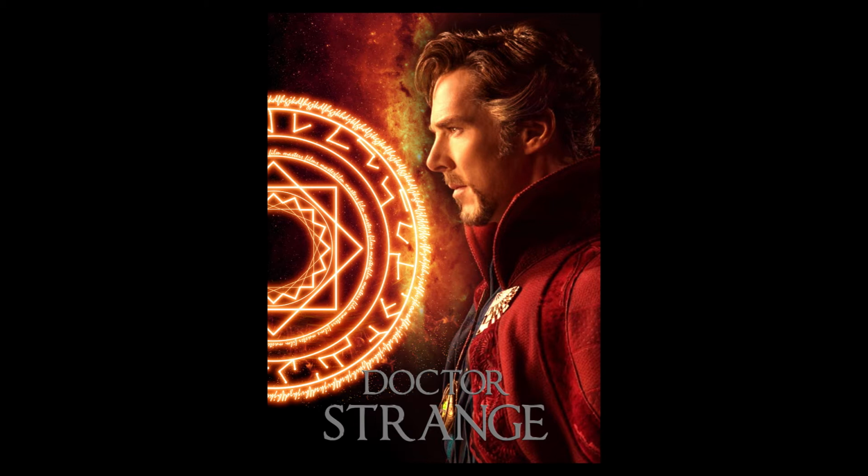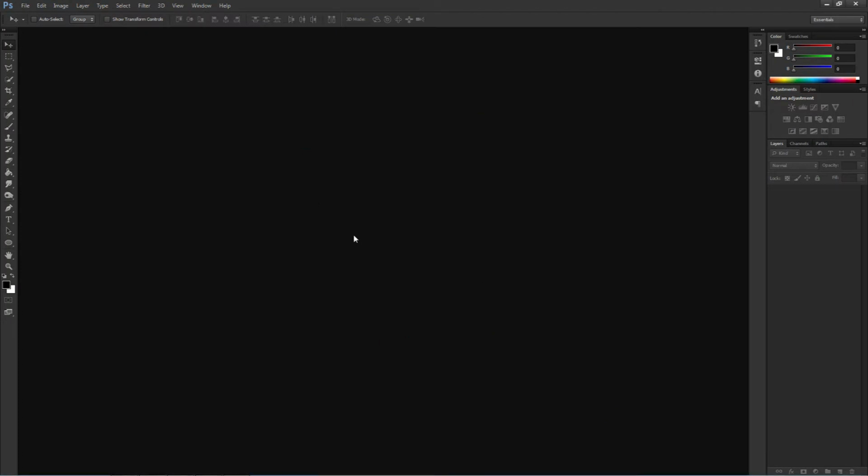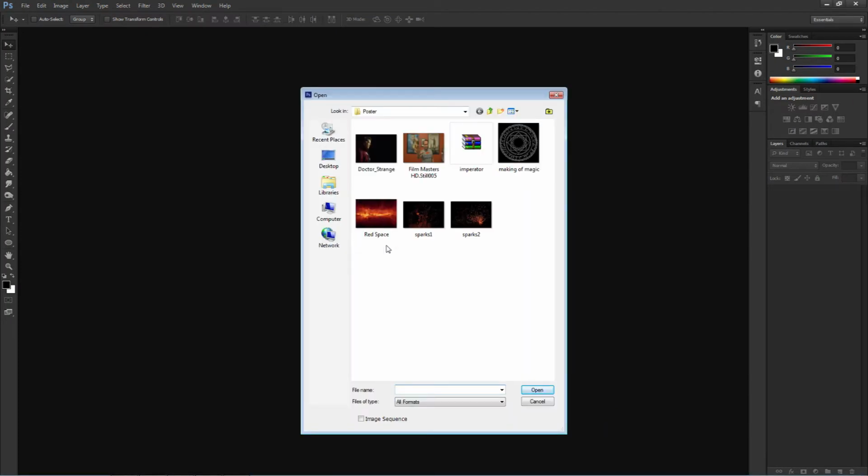Now make sure that you download the download pack. In the download pack, it contains the Imperator, which is the font that we'll be using. So download that, open it up and install it. I do have an installation video on how to install fonts. It also comes with a Doctor Strange image, a picture of myself. Obviously, you can use your own photos. I've also got a background that we'll be using, and we've also got 2 spark elements.